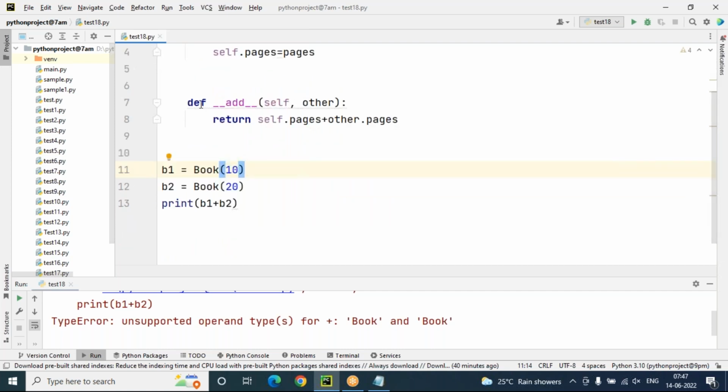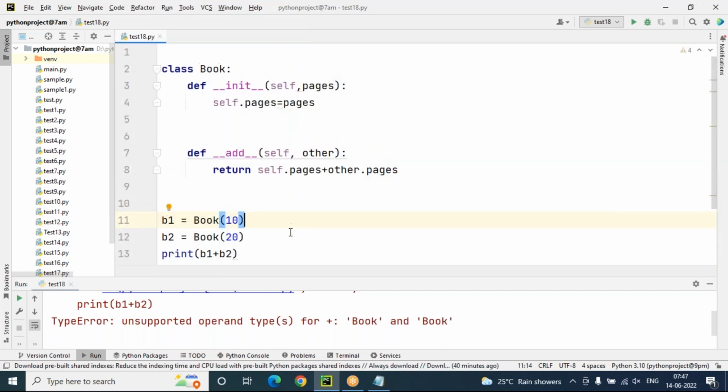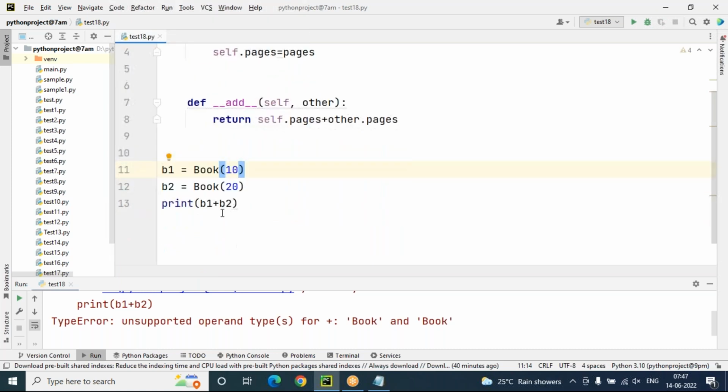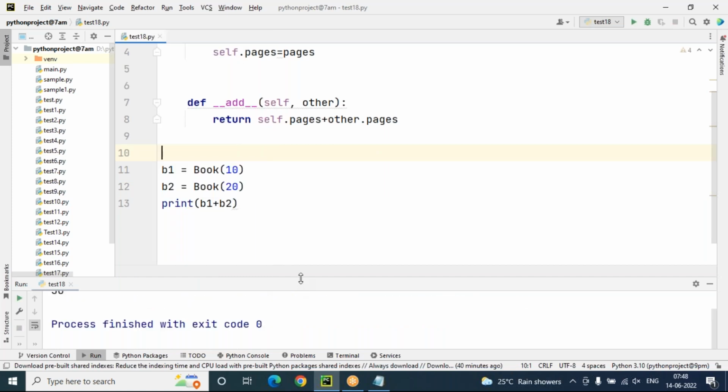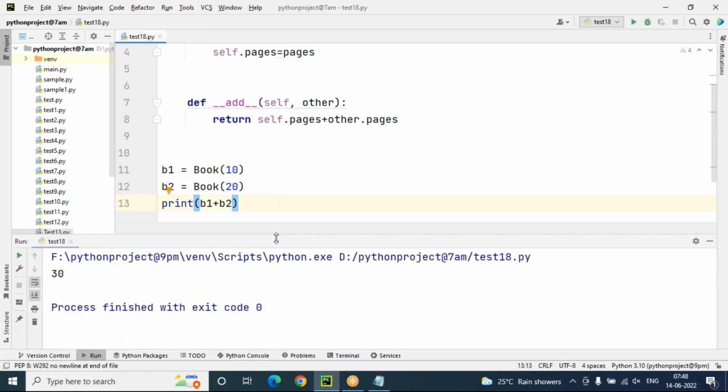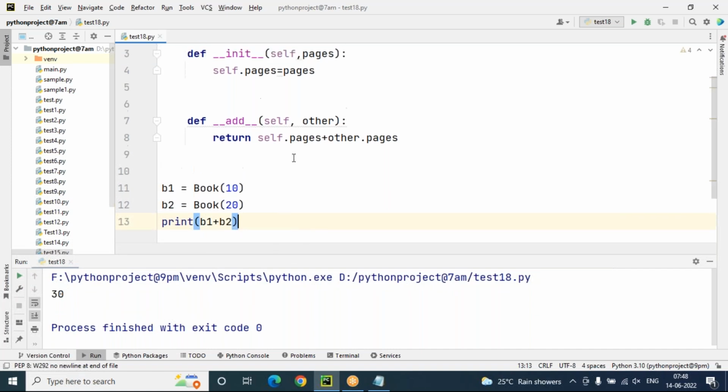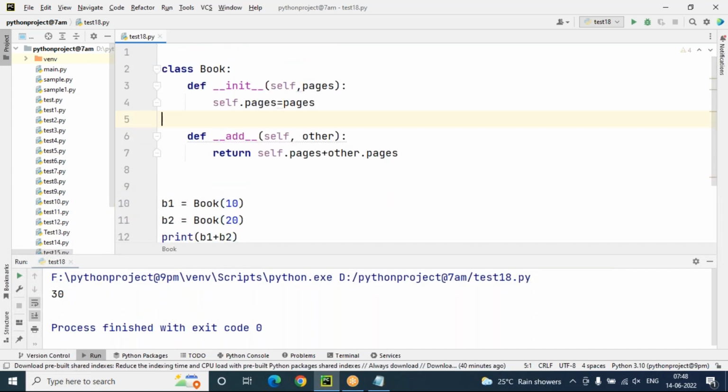Now you can see def underscore underscore add self comma other, return self.pages plus other.pages. So this time internally, this plus operator is replaced with the add magic method. This 10 value will go to here and 20 value will go to here. Then it returns the two object reference fields, 10 plus 20, 30. So with the help of magic methods only, we can do operator overloading. Without magic methods, we can't do operator overloading.